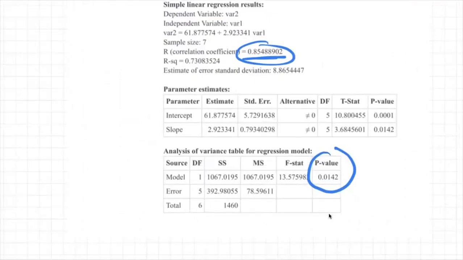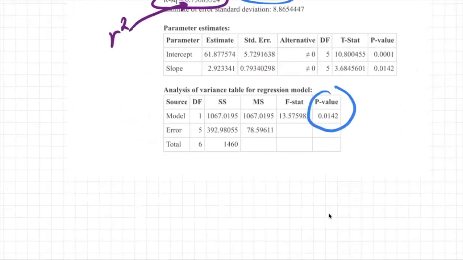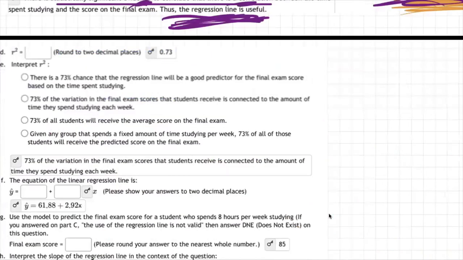There it is. So R squared right there. So that is R squared, 0.73. We get that. Now, what does R squared mean? Well, here's what it means.